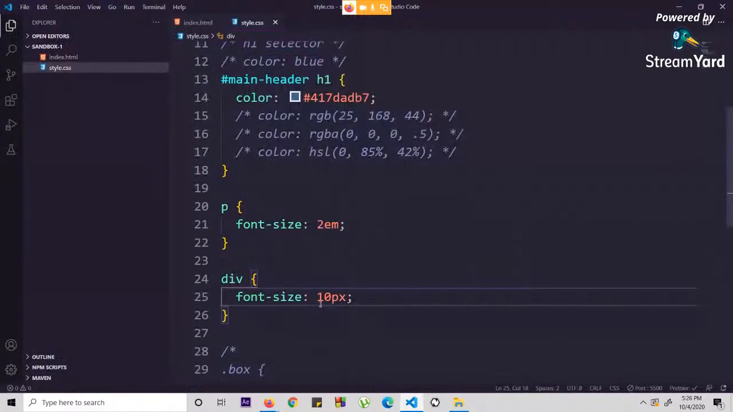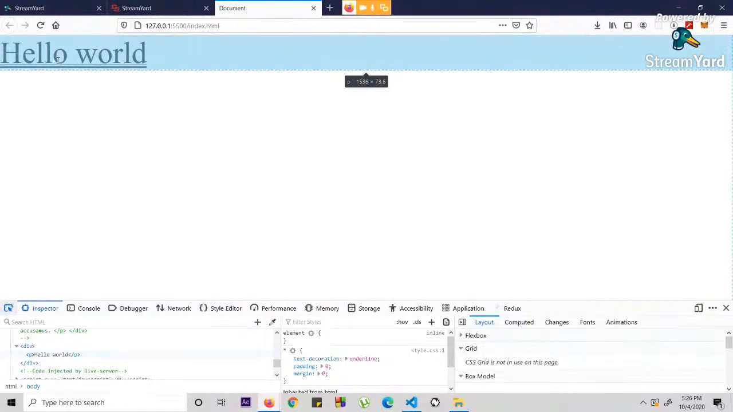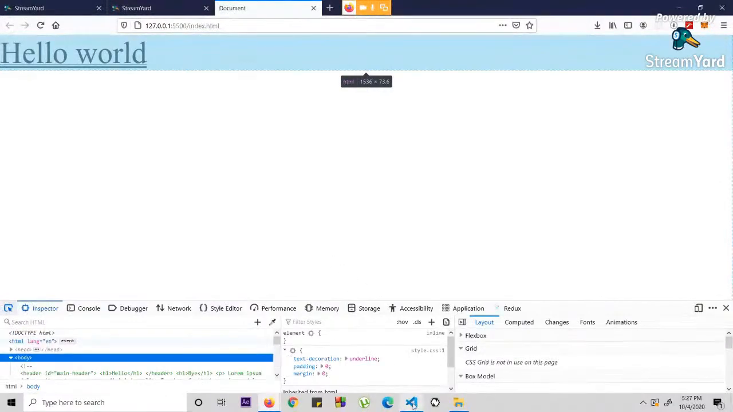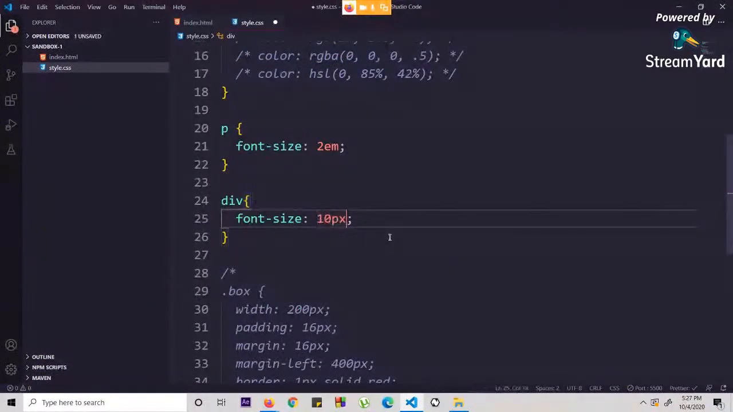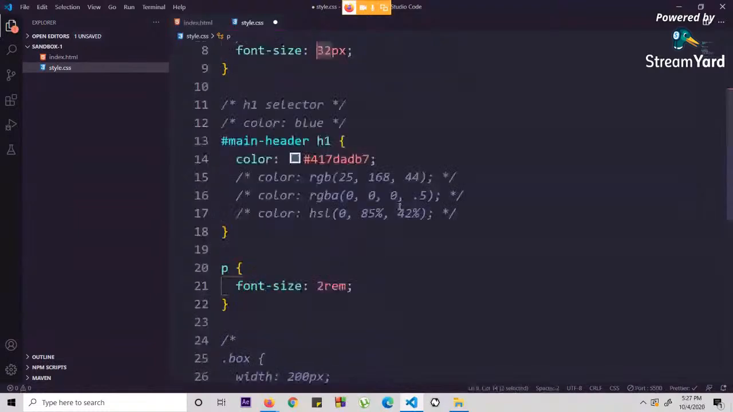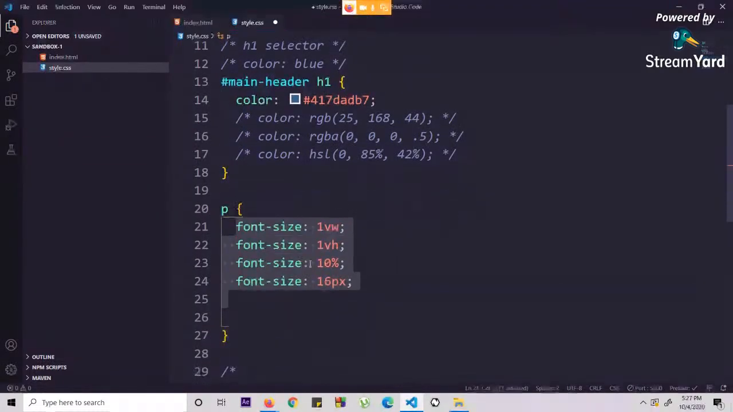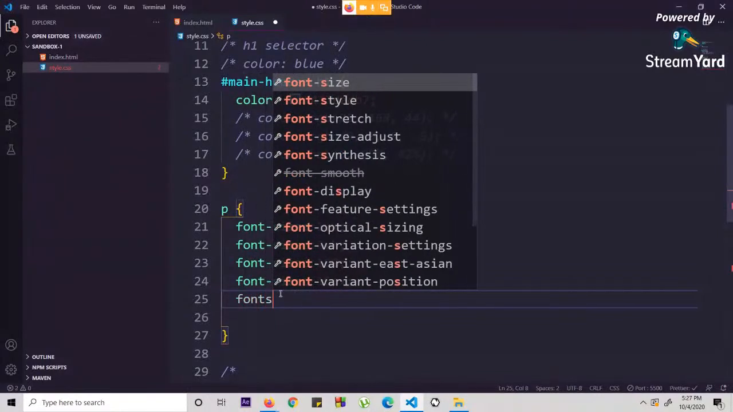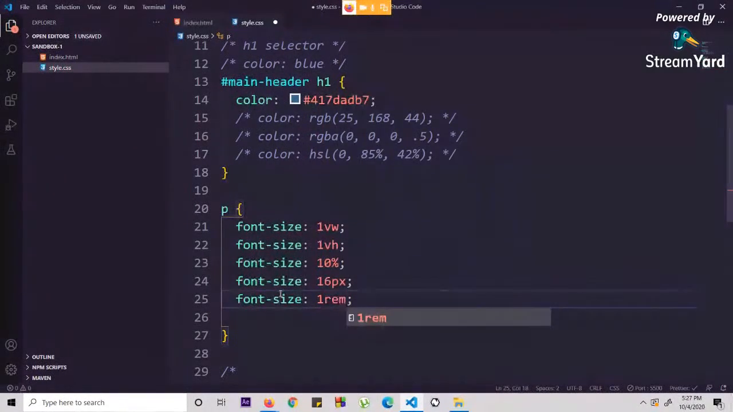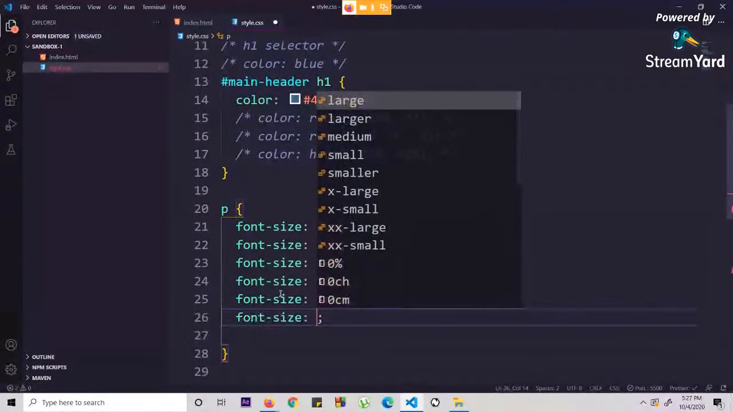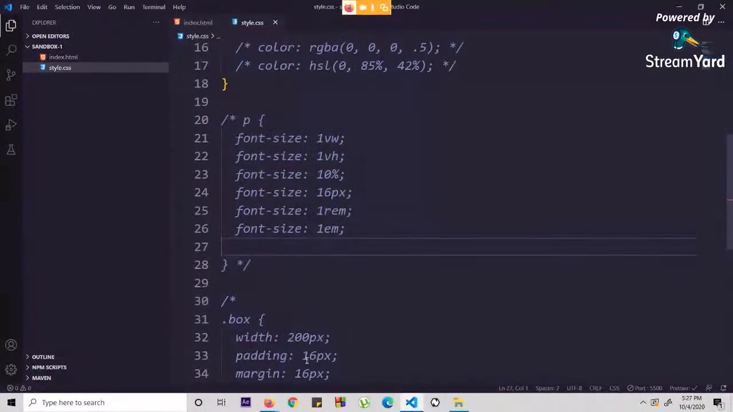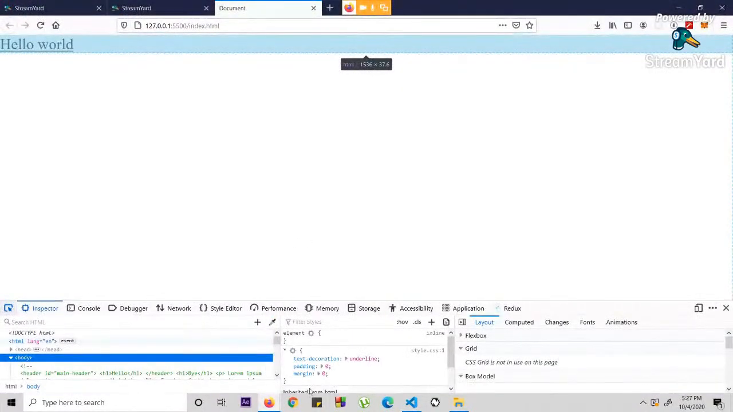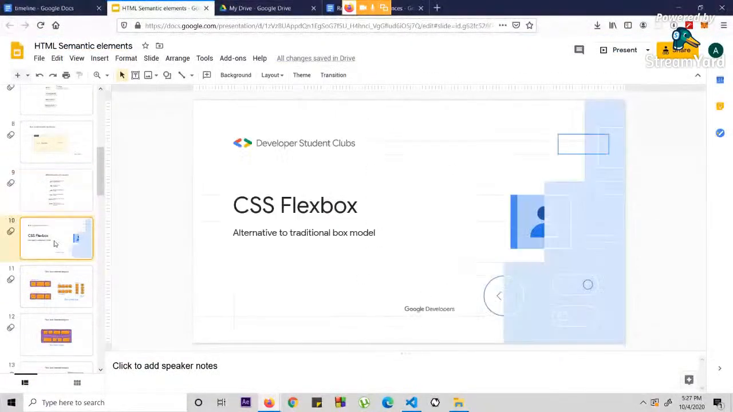Now if I increase the font size to say 32 pixel, that will be reflected here. 64 pixel, this font size will occupy. So these were some of the measures. I'll go back, because I need this for reference. So I'll add one more, font size 1 rem and font size 1 em. So I'll comment this for the reference. Okay, let's go to the next section, that is CSS Flexbox.